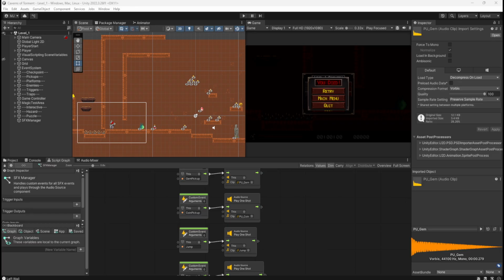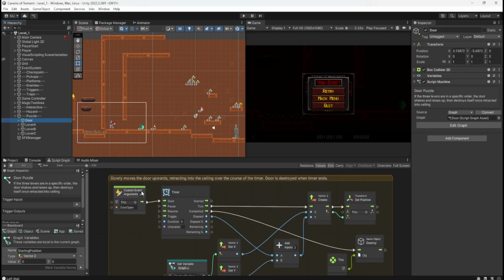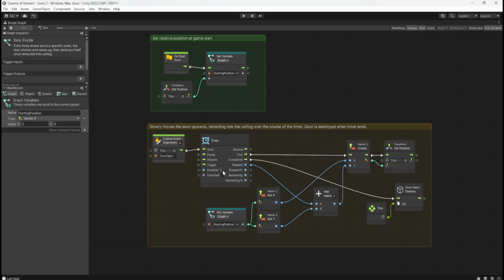Now I've got a sound effect for the door opening. Where is the door? Puzzle door. Five seconds, look at that. It's a five-second timer. Guys, my sound effect is literally five seconds. I did that perfect.